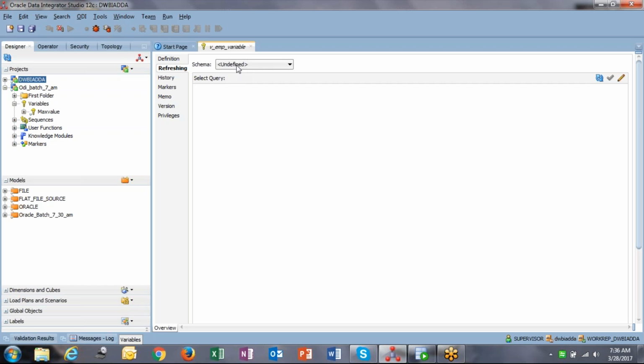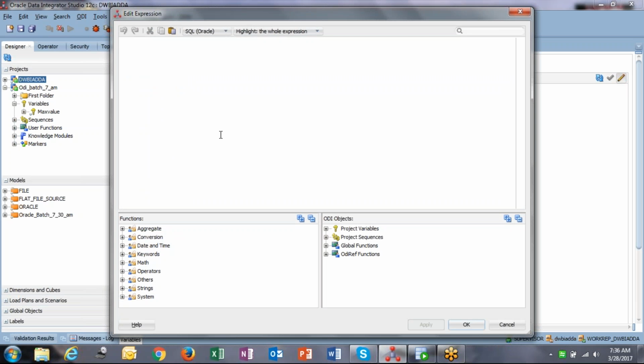Now, where this select query is going to execute, we set the respective logical schema. So just select your logical schema here and execute your own select query. Let's take, I'm going to take select max of department number from score.emp. So this will execute during the runtime and it will fetch the value.